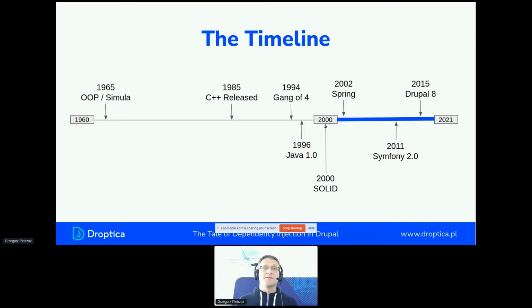And in 1996, finally, Java 1.0 was released. It was a milestone when we talk about dependency injection or OOP programming in general. In 2000, SOLID rules were formulated. In 2002, the Spring Java framework was released. And I would say that 2002 is the most important year here, because the Spring framework was something like Symfony to PHP.